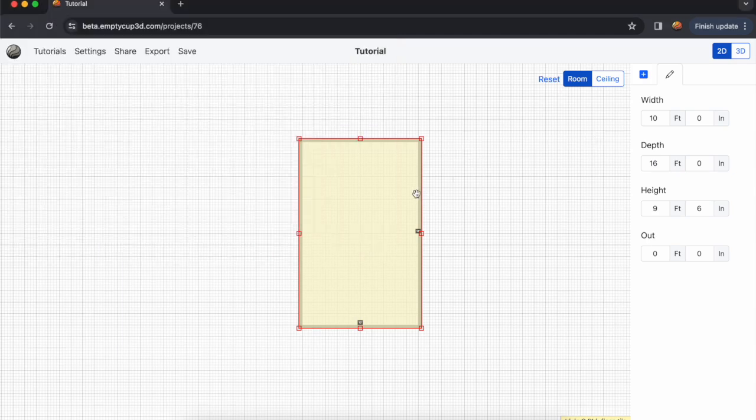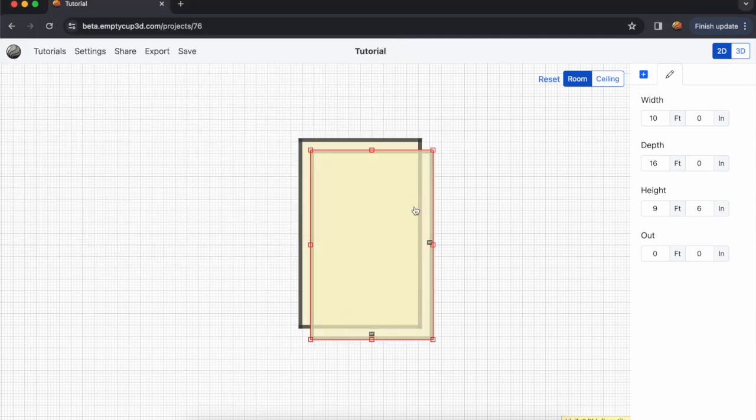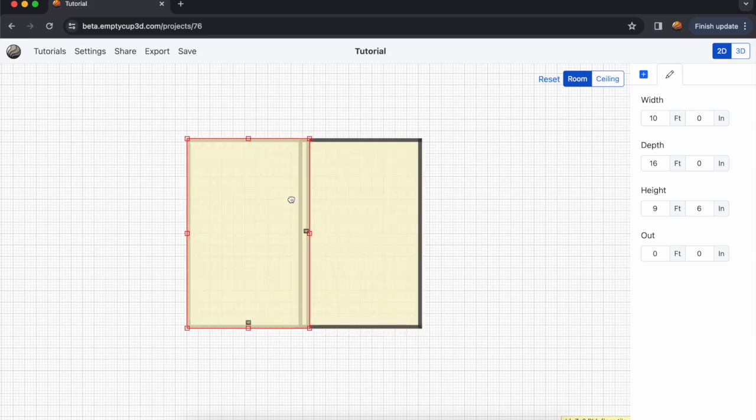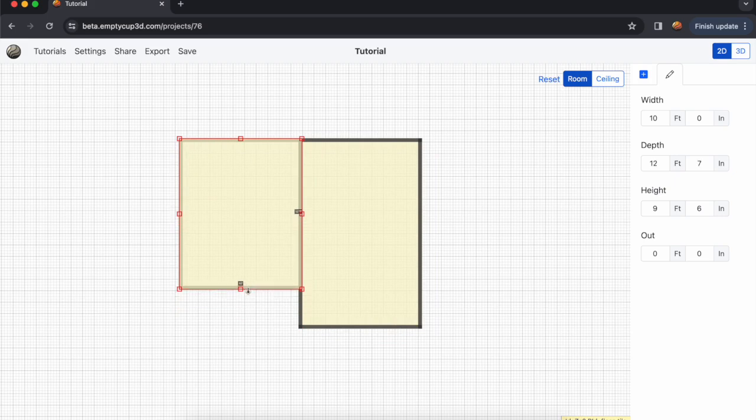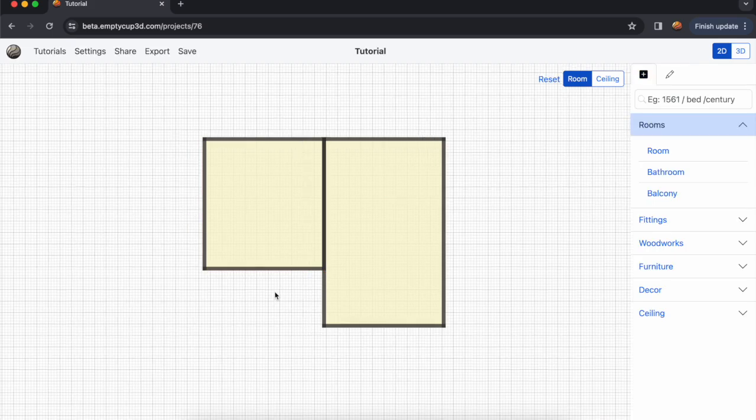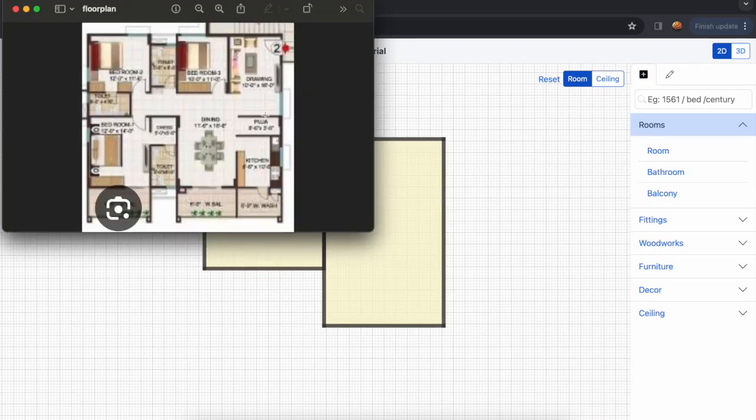So let's add another room. You can also press Control C, which is going to create a copy of that room. You can adjust the size. So we want this to be 11 foot. Yes. So 10 feet wide, 11 feet deep. Then there is a puja unit. This is not really a room, but let's add it as a room. So this is 8.5 feet by 3.5 feet.